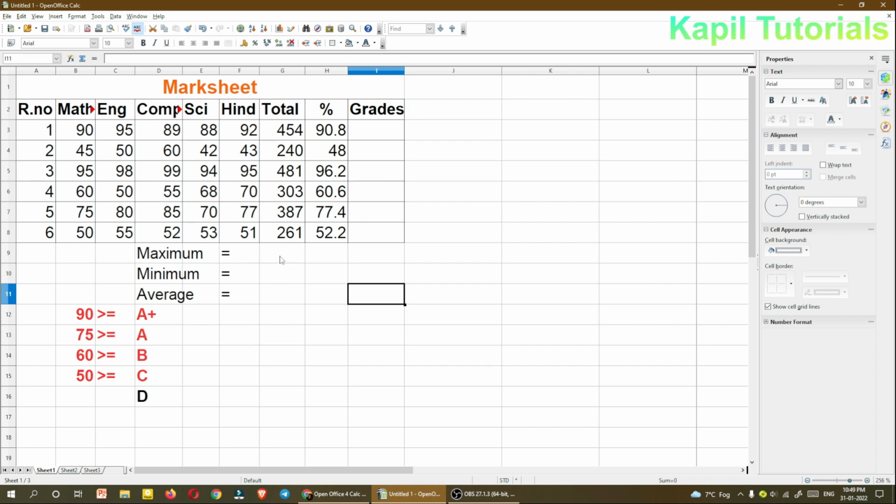And here also. Okay, before giving the grades I want to calculate the maximum marks, minimum marks and the average. So it's very simple, is equal to, you will write max bracket start and then you will select the range, bracket close, and it will give you the maximum marks. You could see here 96.2 is the maximum marks of the student.